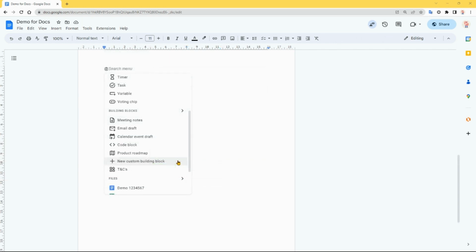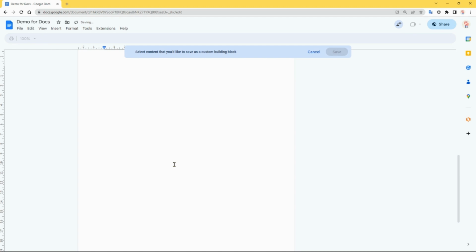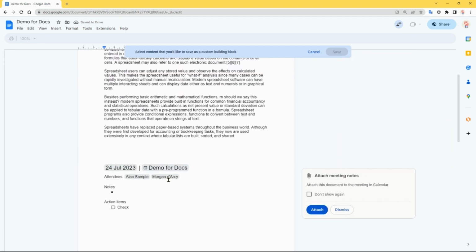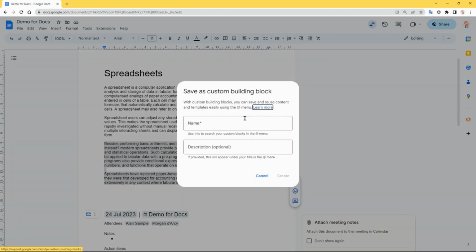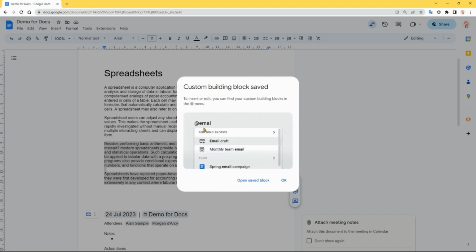Recently, Google has given us the option to actually create our own custom building blocks. When we click on this, it allows you to select content that you've previously made and then save it as a reusable custom building block. All you need to do is give it a name and a description, and then you'll be able to access it once it's saved from the @ key as displayed here.